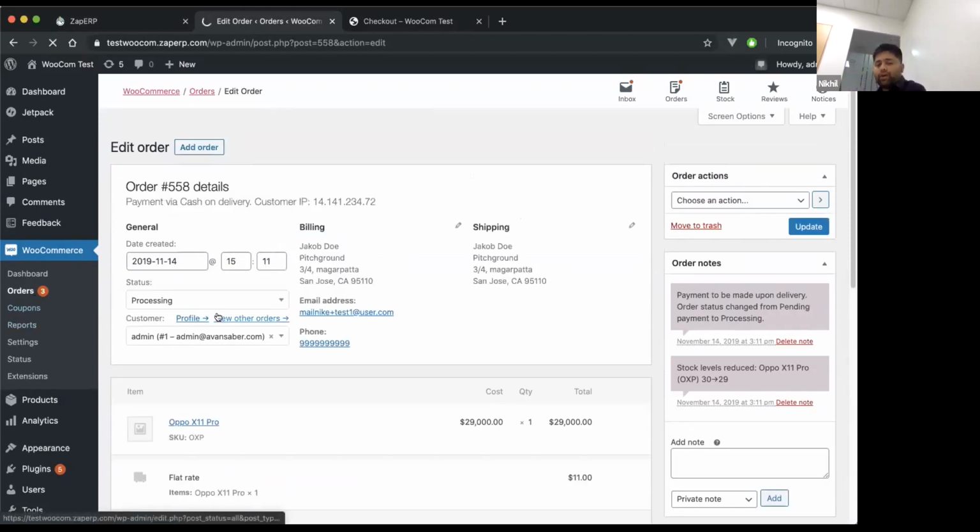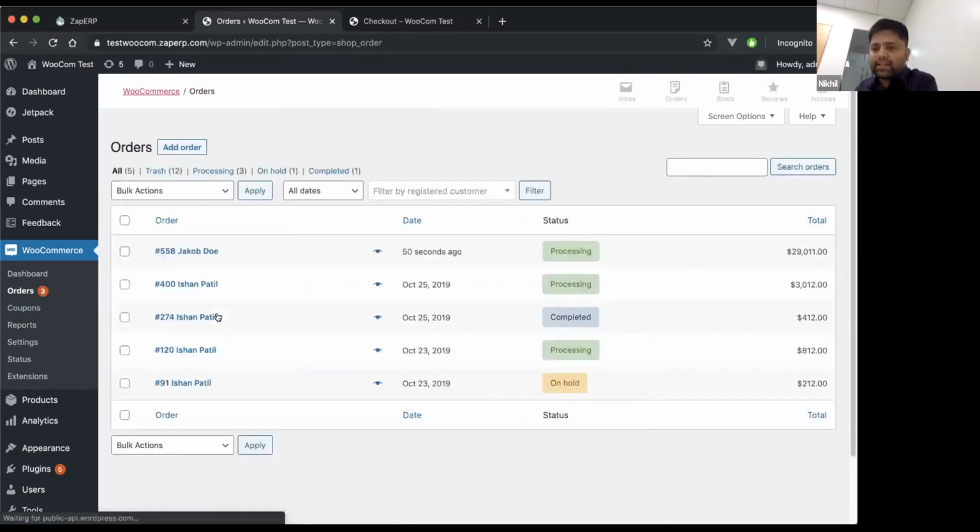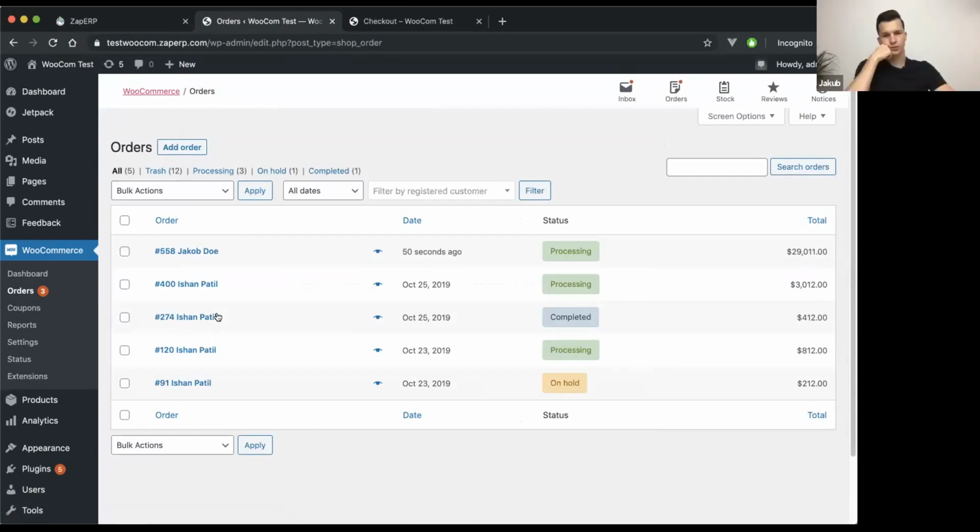So one more thing: if I take an example of WooCommerce, every order is going to have its own status. Whether you take WooCommerce, Magento, or any channel, we capture all those statuses. So when an order is processing in WooCommerce, it is processing in ZapERP. When an order is completed in WooCommerce, it is completed in ZapERP. So you get the same feeling that you get in WooCommerce.